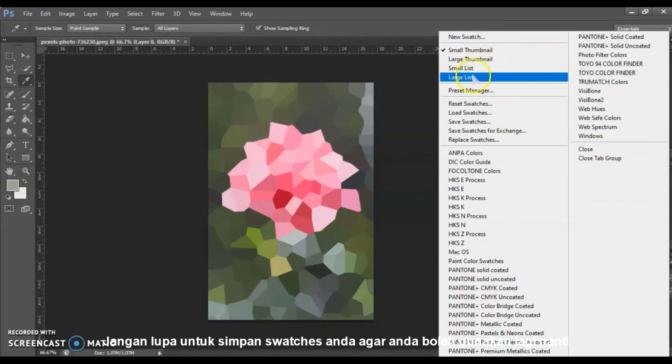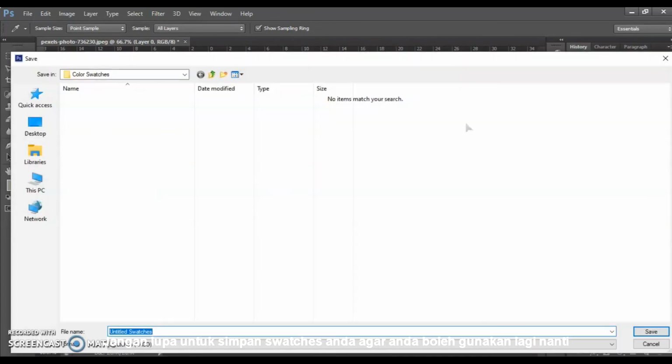Don't forget to save your swatches so that next time you can open them again.